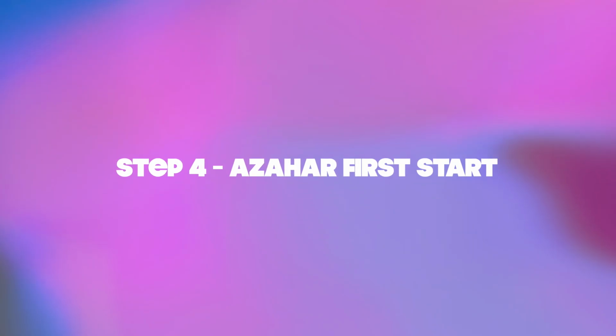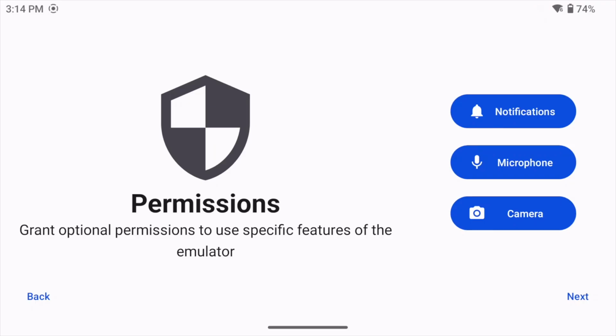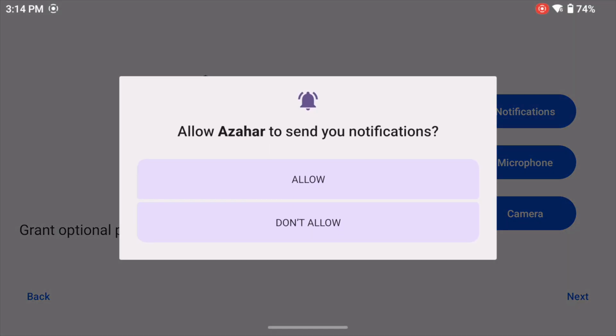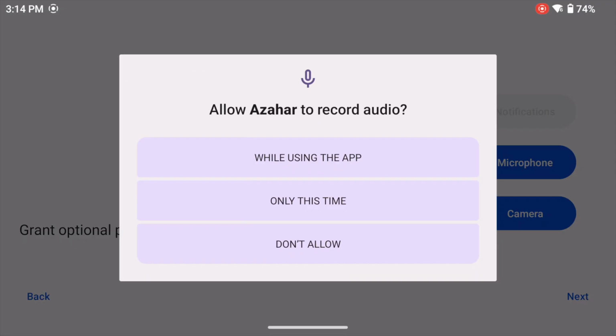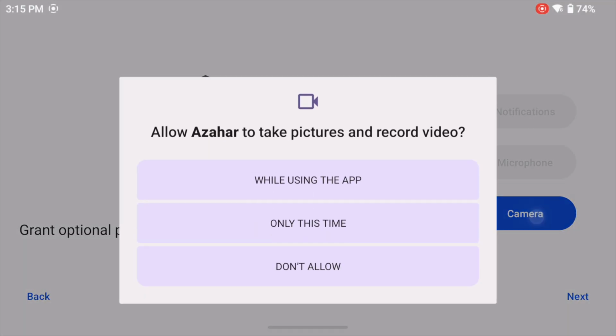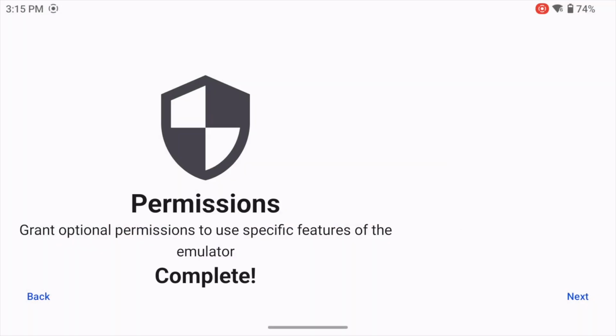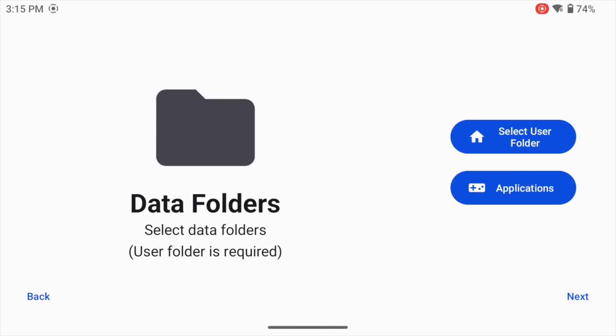We basically need to give some permissions to things that the app needs to access. Notifications, allow, microphone while using the app, allow, camera while using the app, allow. We click on next, and that's where we have the user folder, which stores the Azahar settings. And then the application folder, which is the folder for the games.